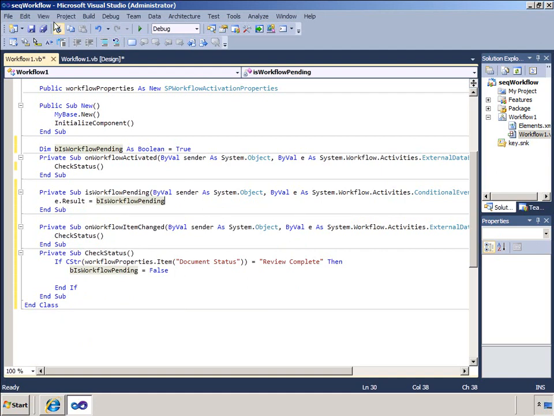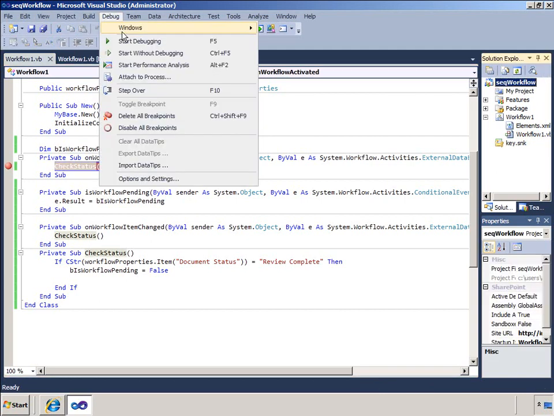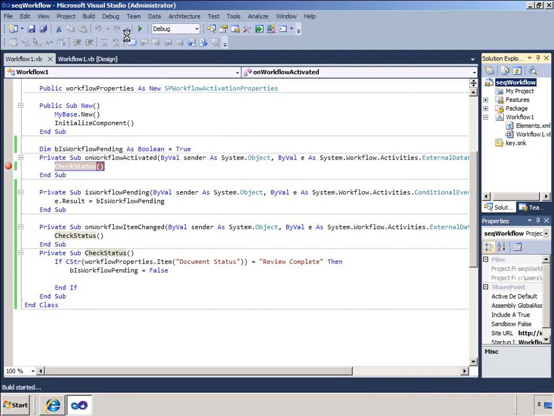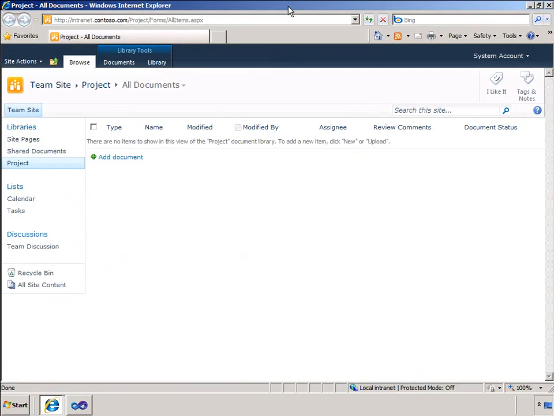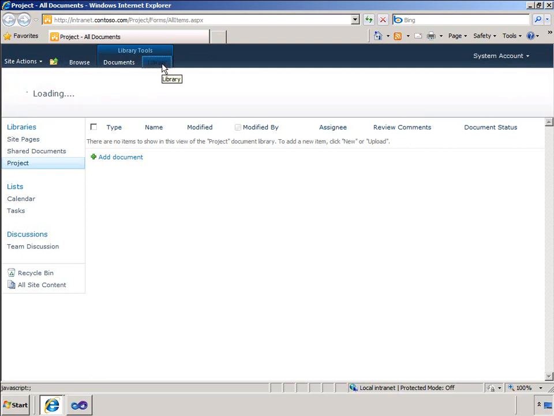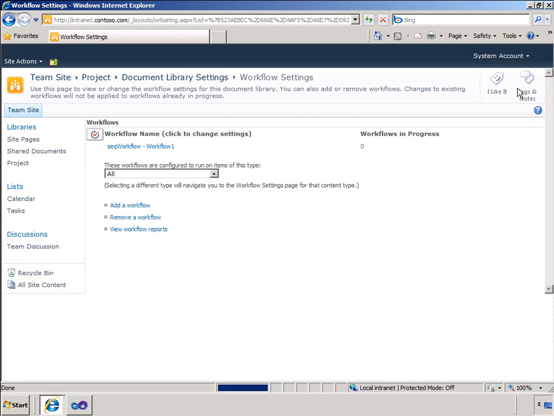With the tight integration between Visual Studio and SharePoint, I can now deploy the workflow. I can even add a breakpoint to my workflow and debug from Visual Studio. I will breakpoint the onWorkflowActivated procedure and deploy with debugging. My workflow is deployed and debugging is prepared for me. Let me show the workflow associated with the project library. Now I'll go ahead and upload a document to the library.